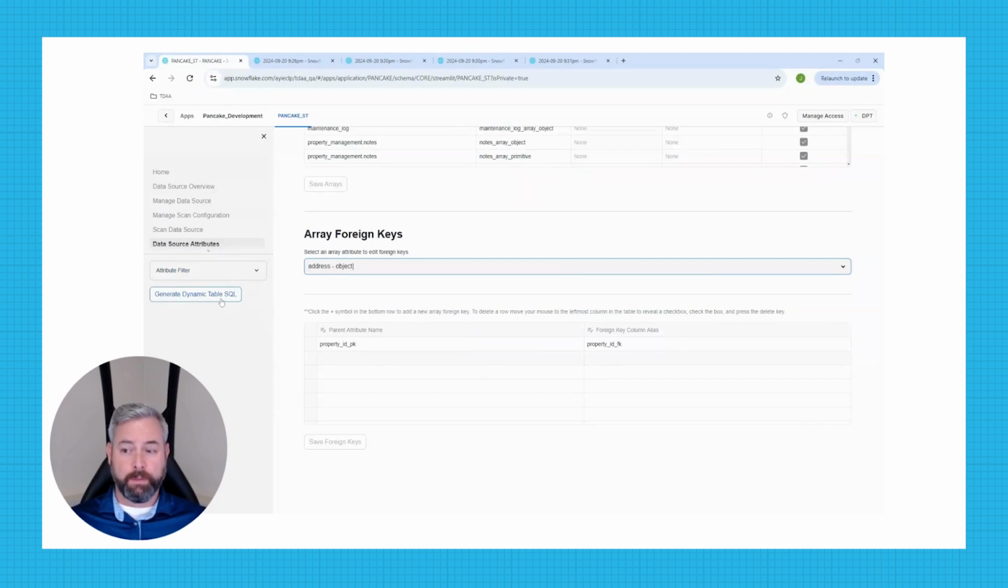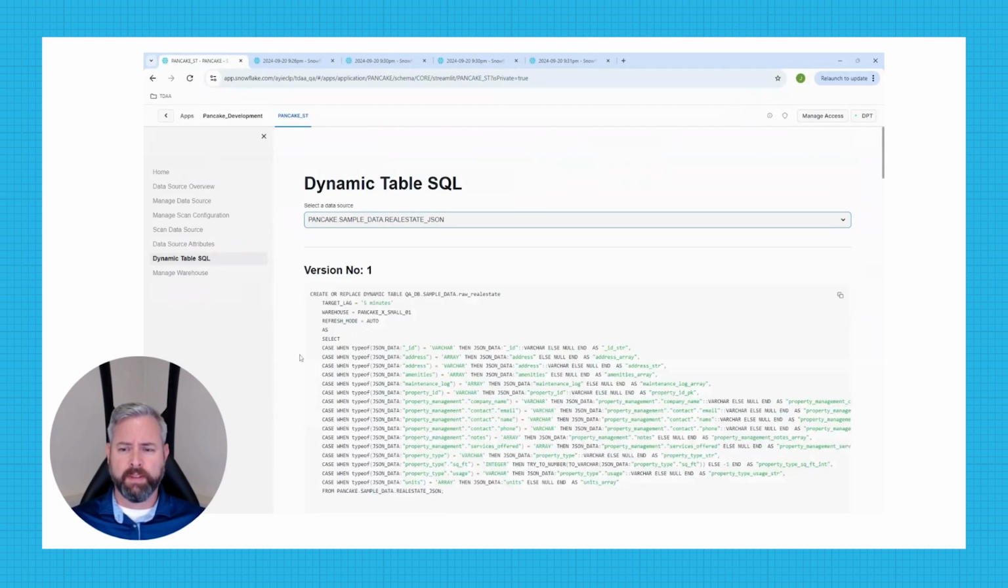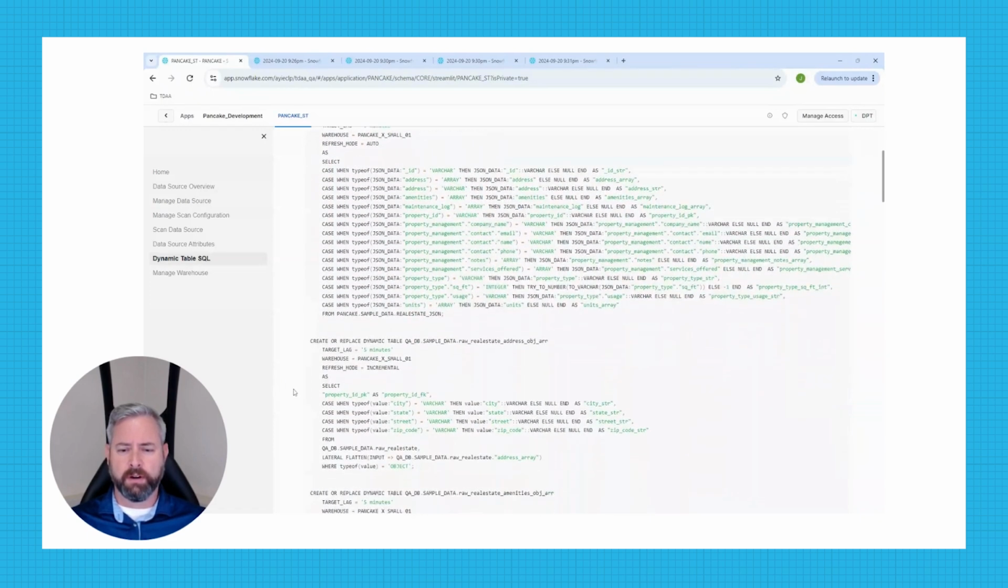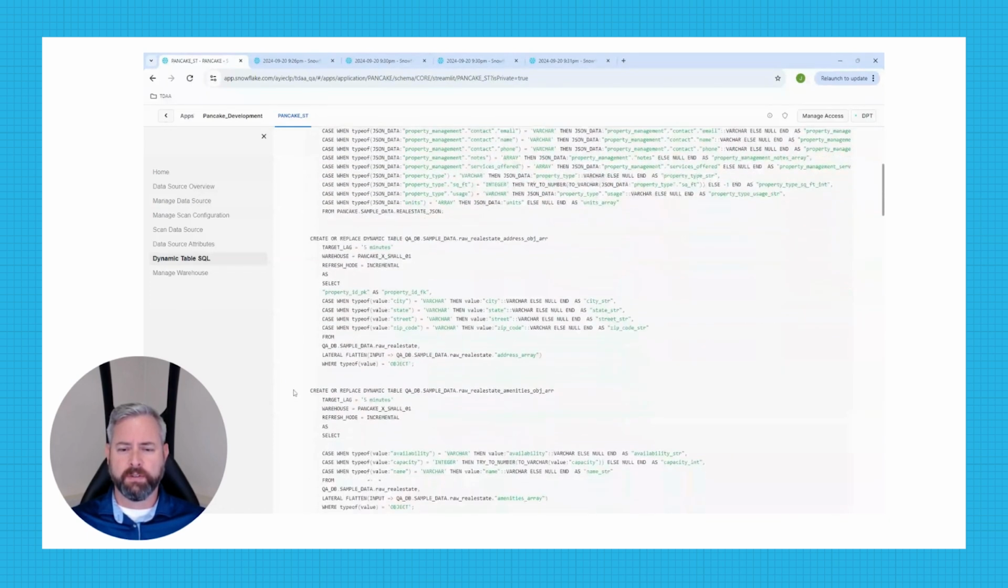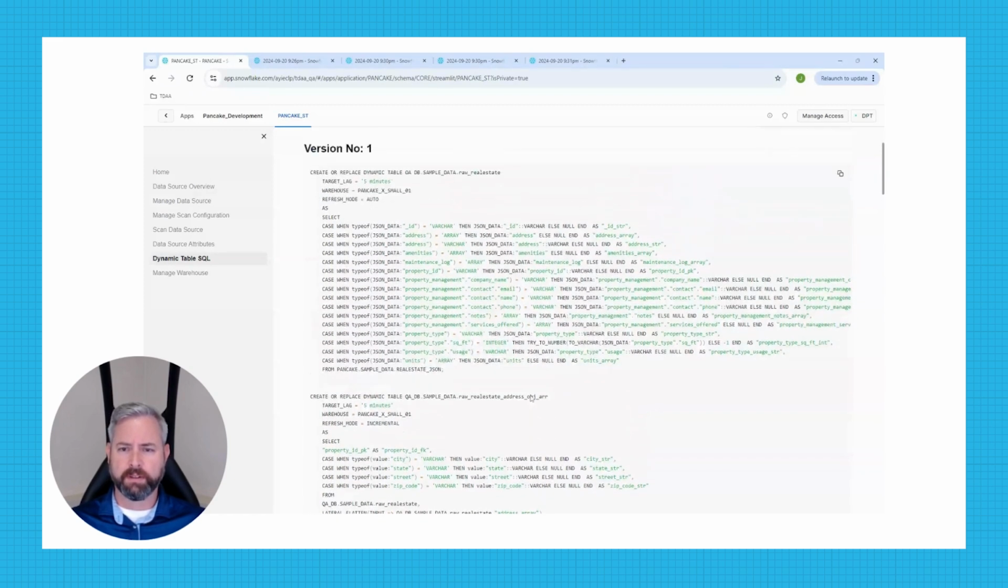And then once the dynamic table SQL statement is generated, we can simply choose that dynamic table and copy the generated dynamic table SQL into a worksheet to deploy. So you can see here that this individual address object now has the property ID as a foreign key, so that these two dynamic tables can be joined as if they were originally from a relational database.